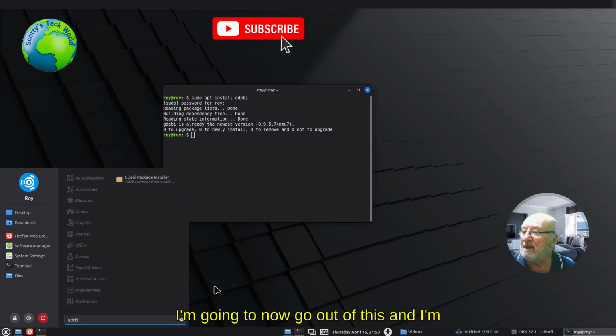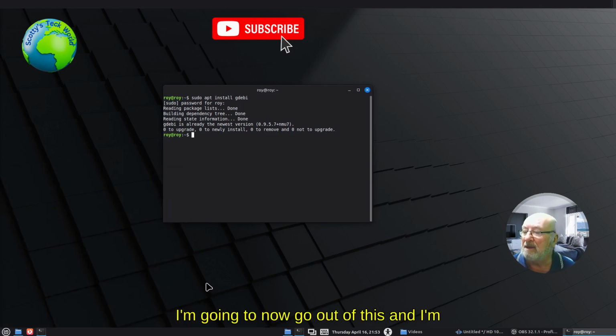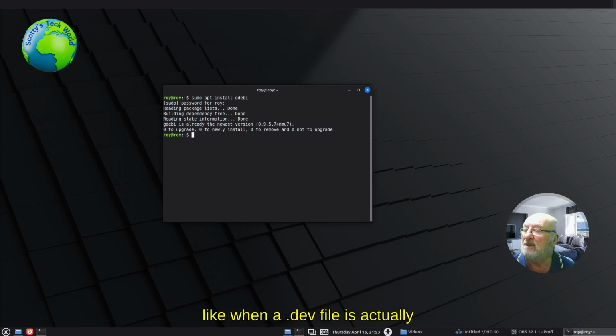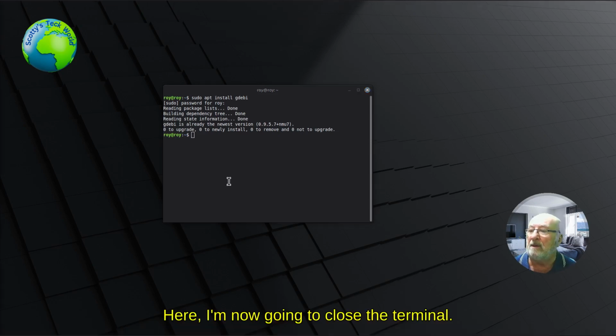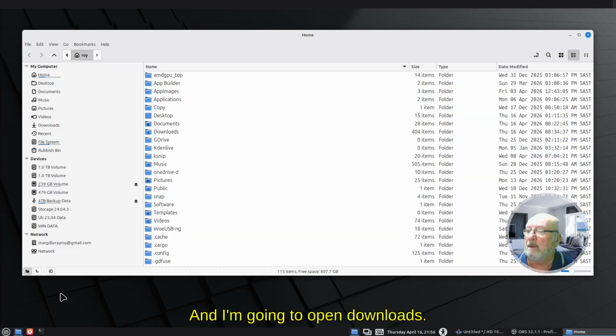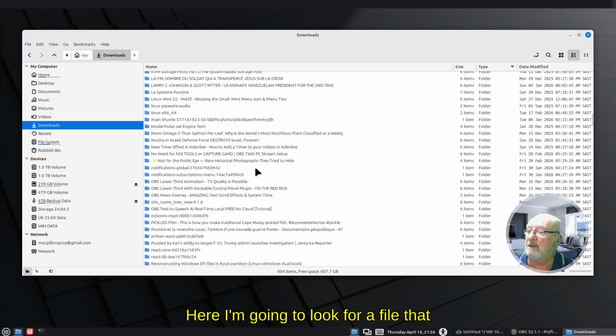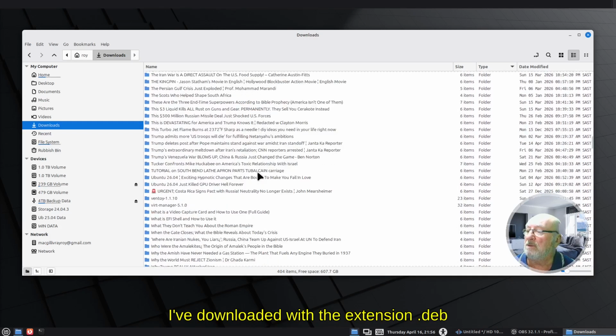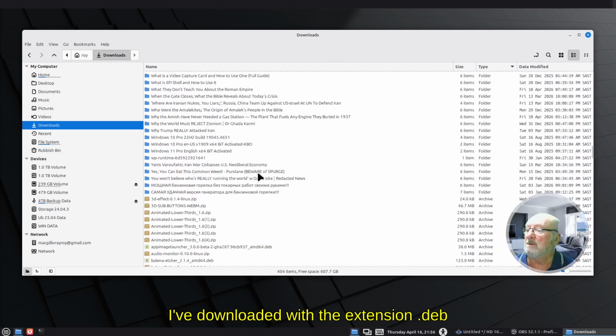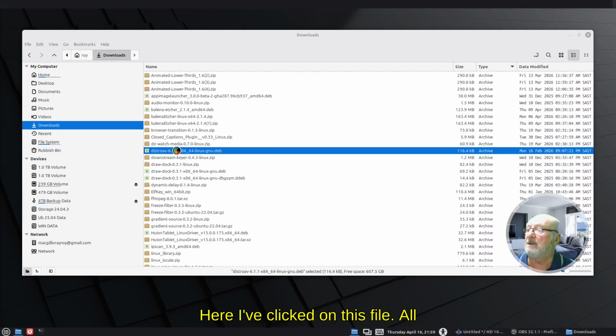I'm going to now go out of this, and I'm going to find a .deb file so that I can show you what it looks like when a .deb file is actually installed. Here I'm now going to close the terminal, and I'm going to open downloads. Here I'm going to look for a file that I've downloaded with the extension .deb. Here I've clicked on this file, and it opens in Gdebi.